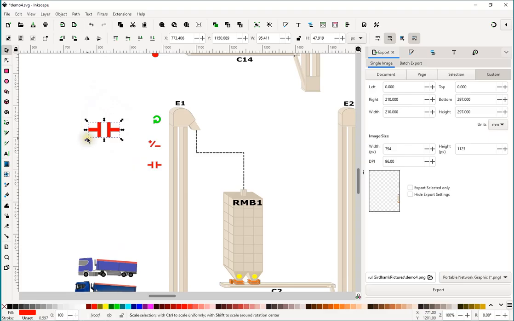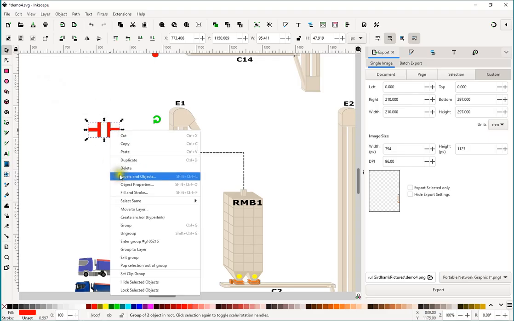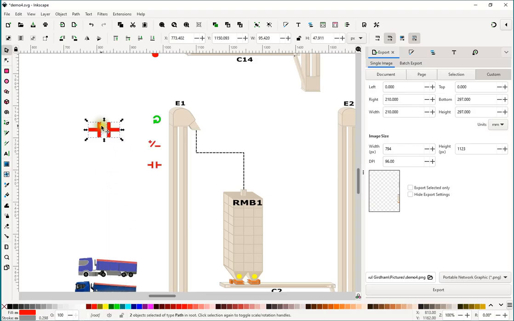Now an item can often be what they call grouped into a number of different items. So I've selected the item here, and if I do a right click inside the item, you can ungroup it by clicking this, and you can see now it's split into two separate items which you can move around.